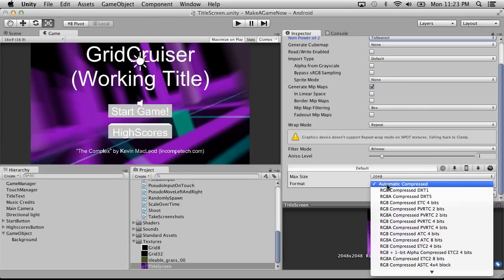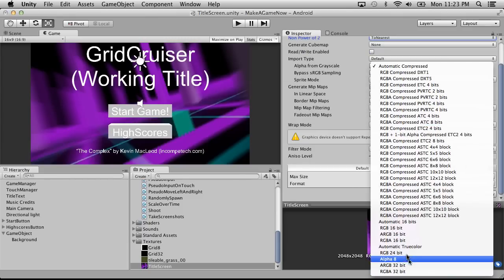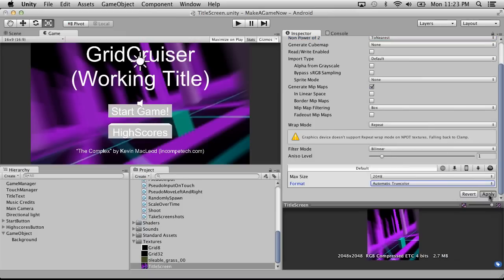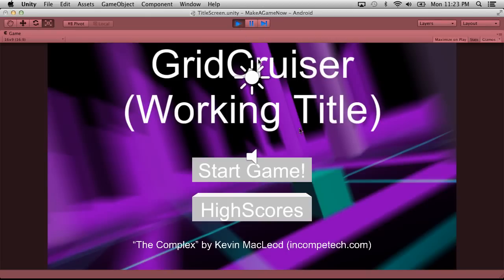So let's actually change the compression. Let's make it so that it's just true color, see if that's affecting it. Apply. Oh, way better. Okay, so that compression was killing us, probably because it was a non-power of 2. So that looks pretty good. Certainly better than not having a title screen.